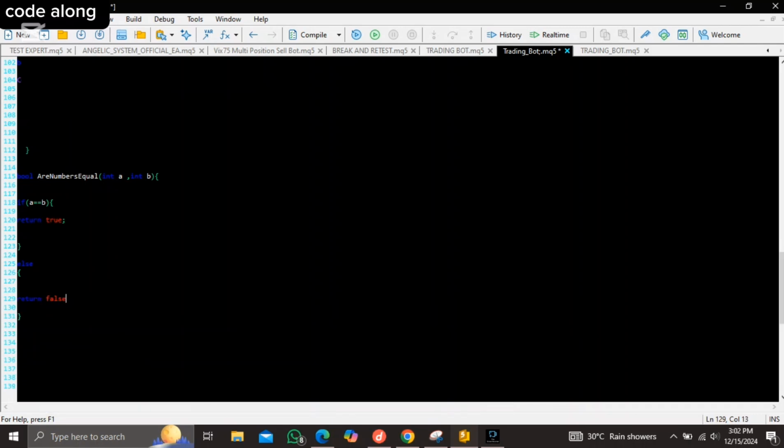Let's break down this code line by line. bool rNumbersEqual(int a, int b). This line declares the function rNumbersEqual with two integer parameters, a and b. The function returns a Boolean value. If a equals b, this line checks if a is equal to b. Return true. If a is equal to b, this line returns true. Else, this line is executed if a is not equal to b. Return false.